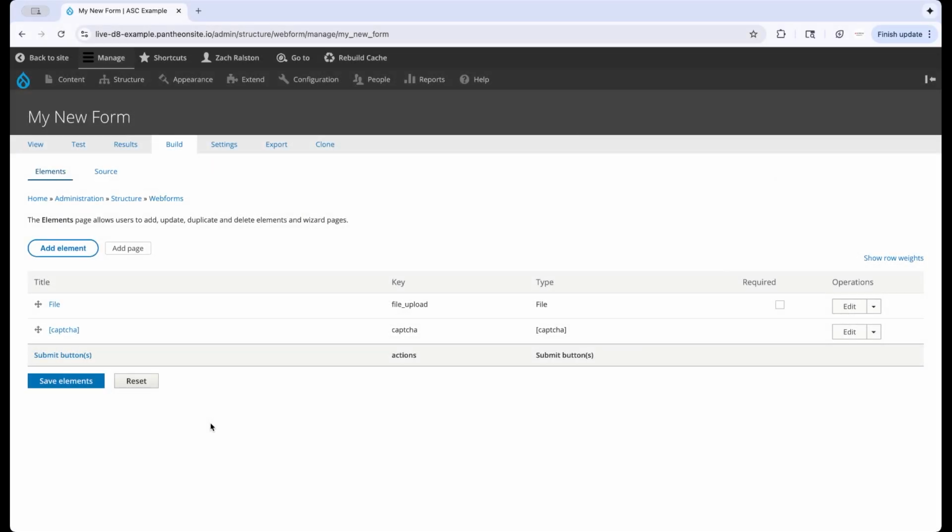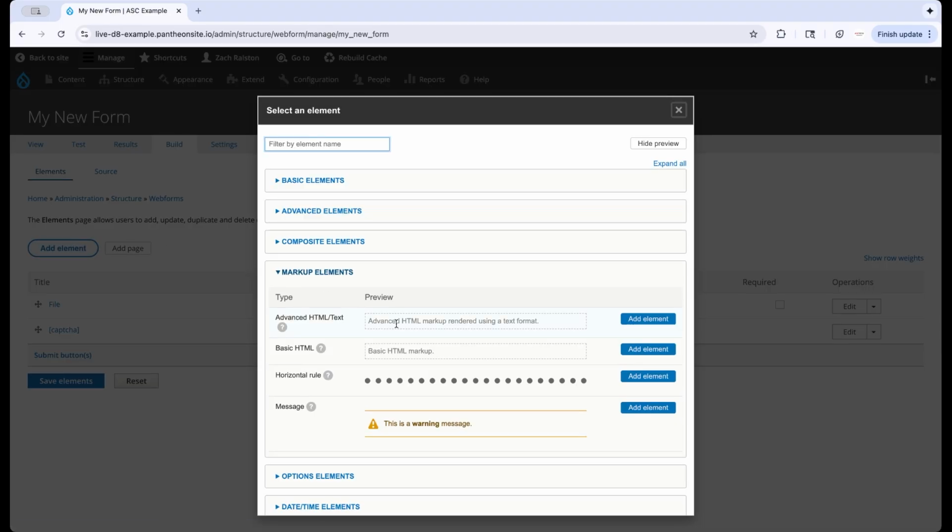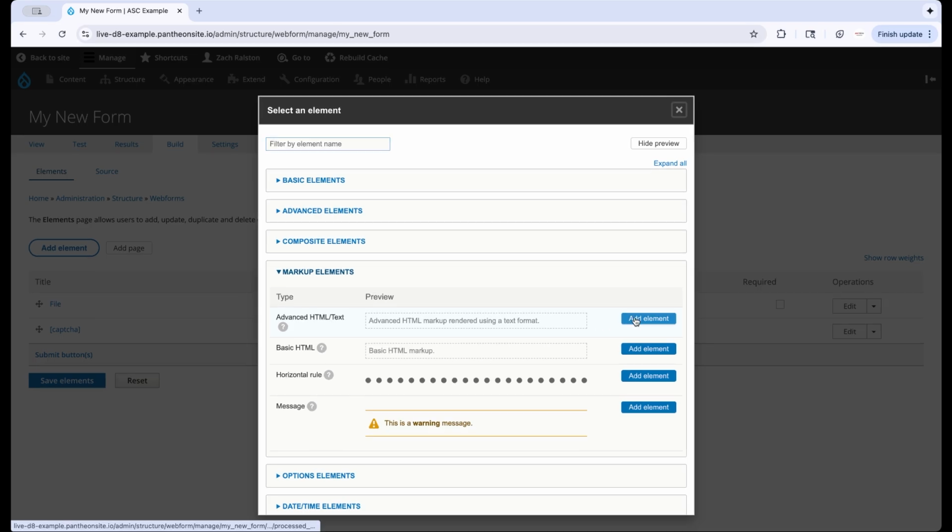Markup elements are a visual element, meaning they're here to help us add descriptive text, links, images, and other items to a form. A common use for this would be adding a few extra instructions above our file elements section. Something along the lines of, remember to include your full name.number.